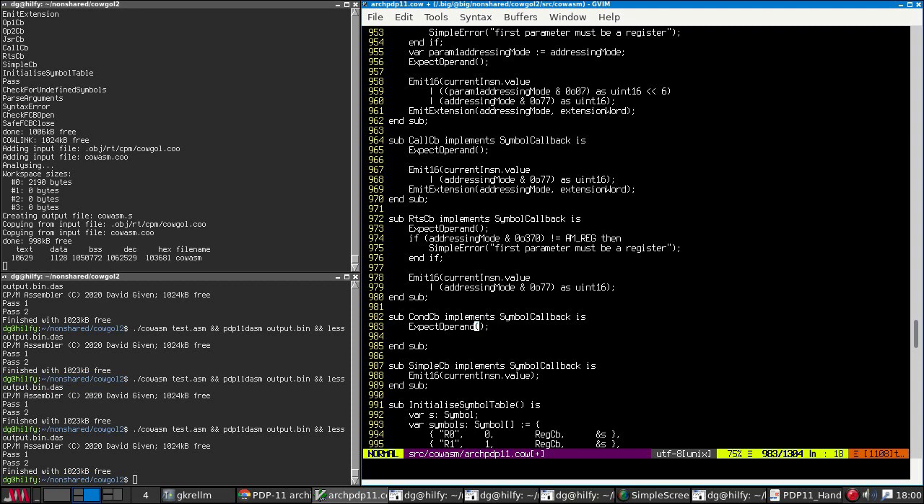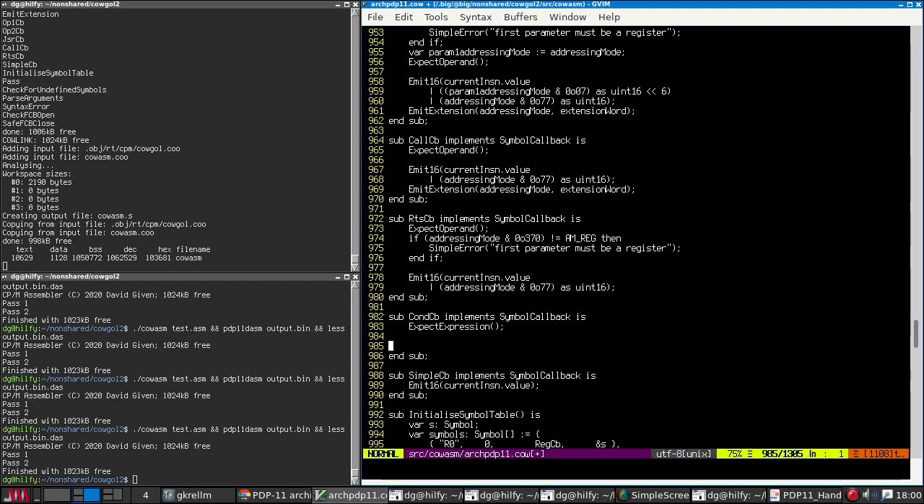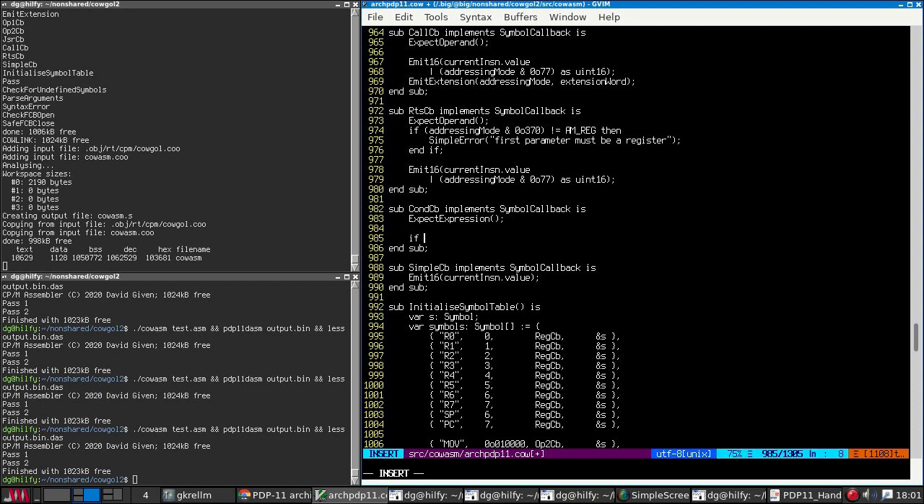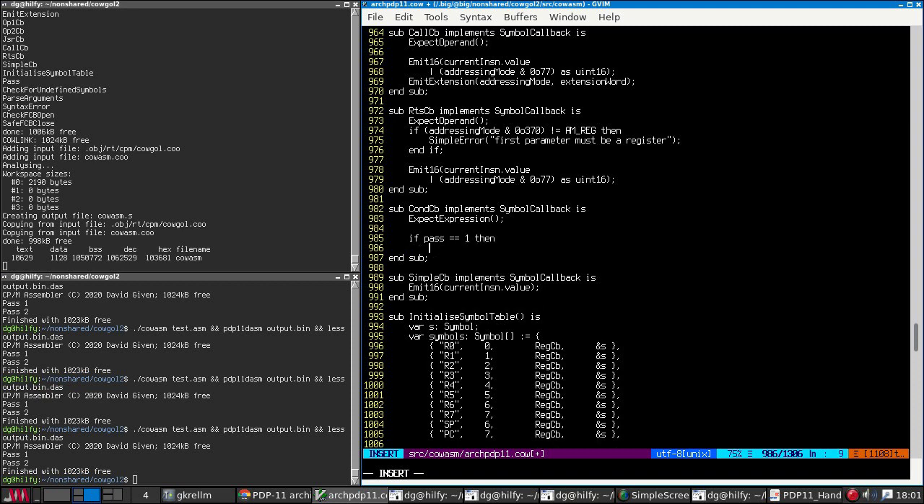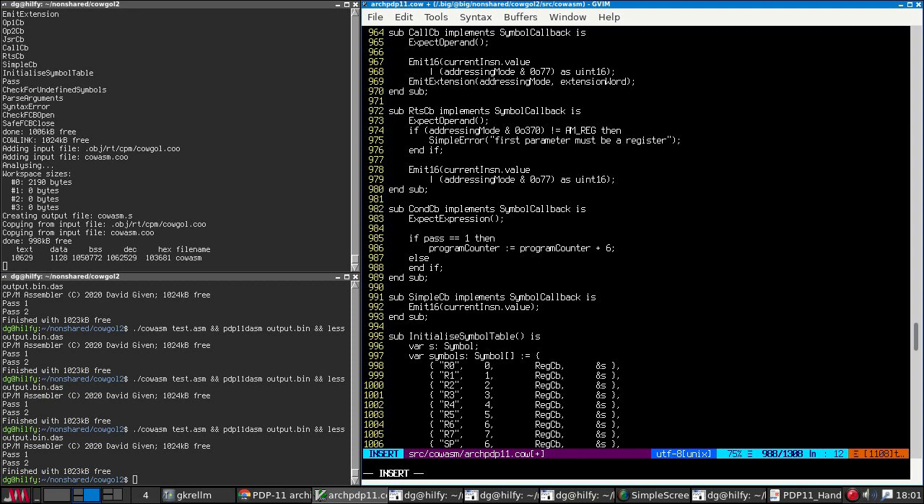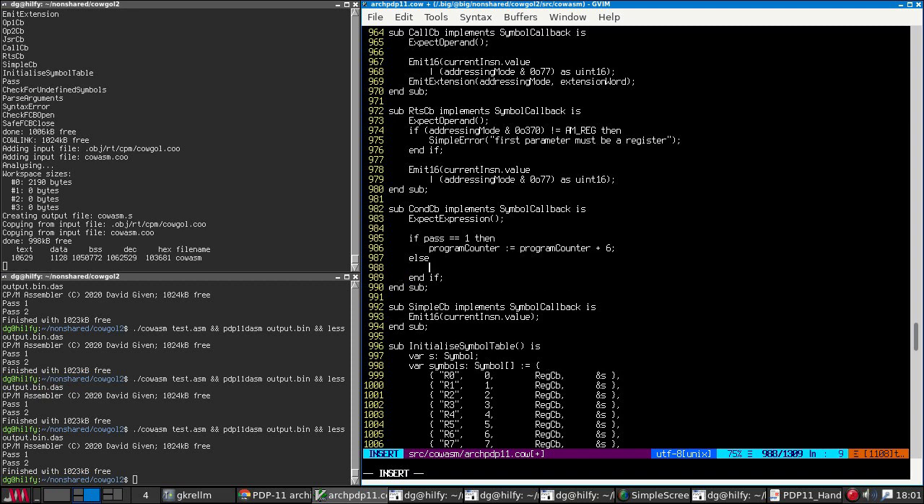So I don't think we want an operand. I think we want an expression. So we read the expression. If we're in pass one, then don't do anything except increase the program counter. If we're in pass two, then we actually emit the code. So let's figure out the delta.